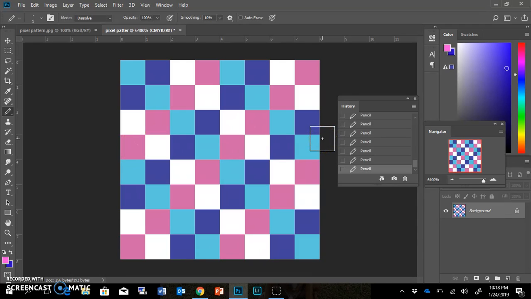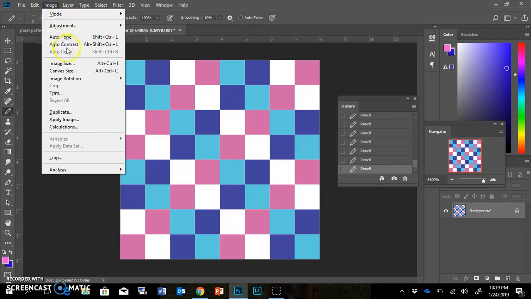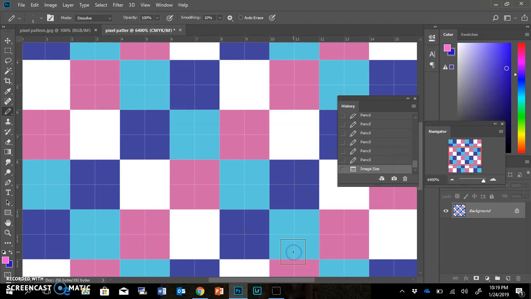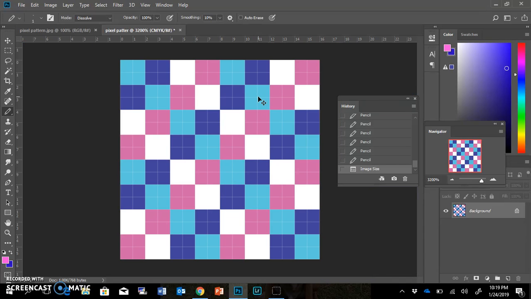So now, when I'm done building that pattern, I'm going to repeat the same step of enlarging. So I'm going to come up here, image size, and I'm going to double that dimension. So the 8 plus 8 is now going to become 16. And make sure it still says nearest neighbor, and I click OK. And you can see that this image just enlarged, but my pixel did not. So I'm going to zoom out to see this whole image.